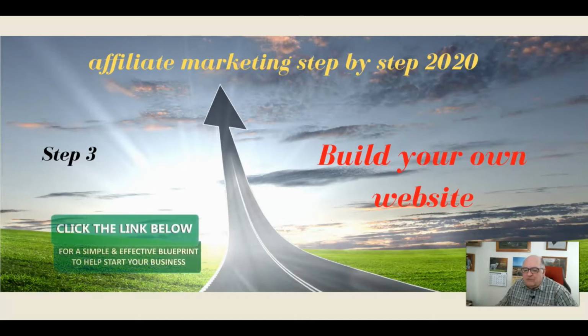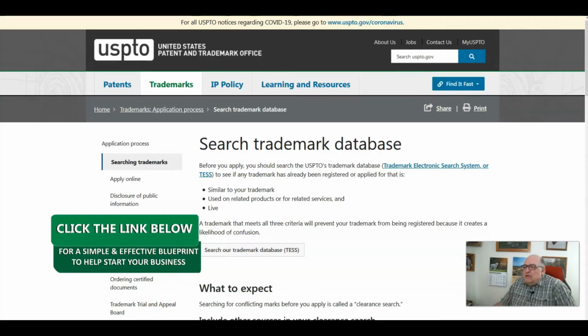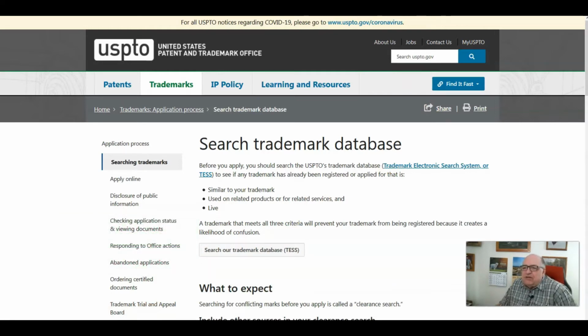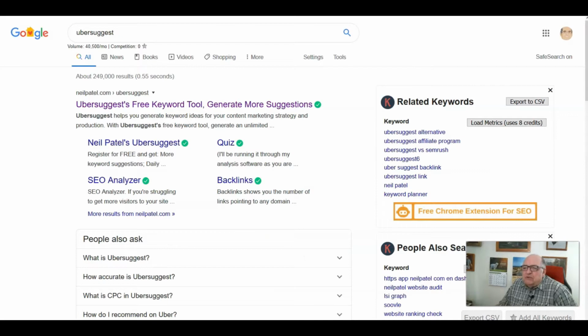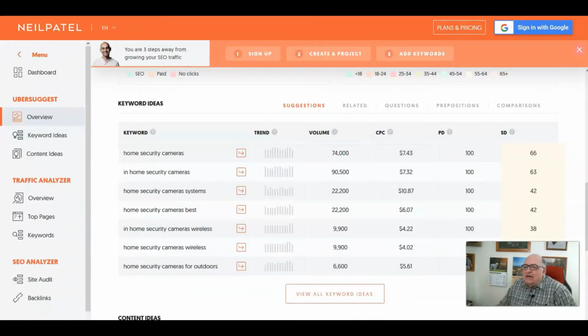So let's move on to some more content suggestions on how you're going to pick a name for your website. Well, the first thing I would suggest doing is going to a tool that you can find on Google. It's called Ubersuggest. It's a free tool from neilpatel.com. And it looks like this.